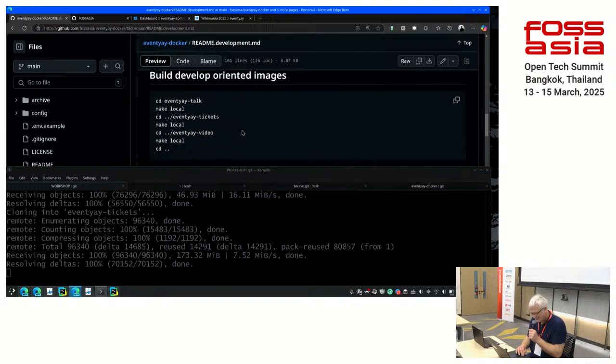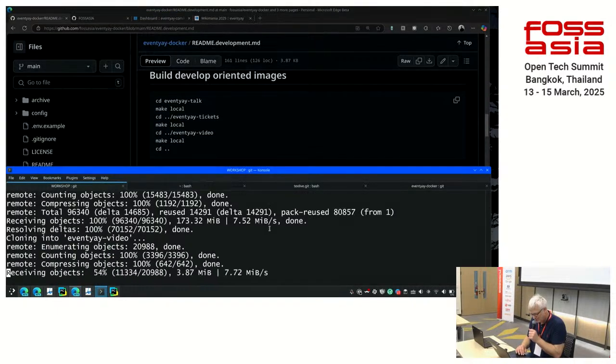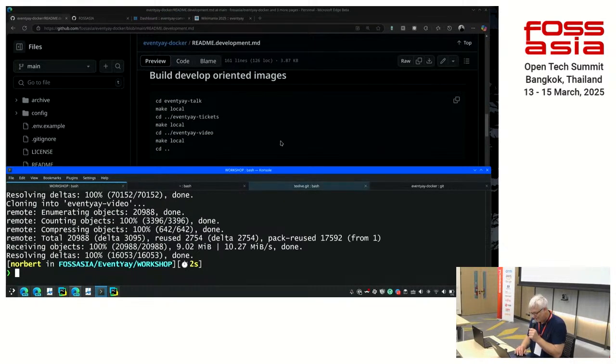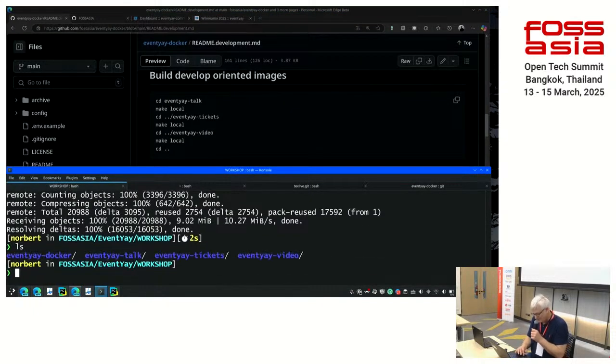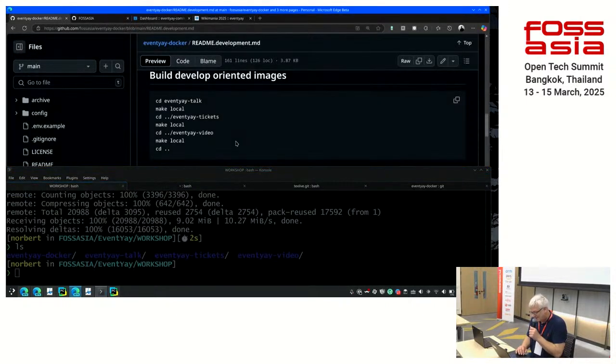This I will skip today. Yeah, a bit more. So we are finished, everything is checked out. Just to tell you, what we have now are these 4 directories: Event Docker, Talk, Tickets, and Video. So the next step is to build Docker images, right?